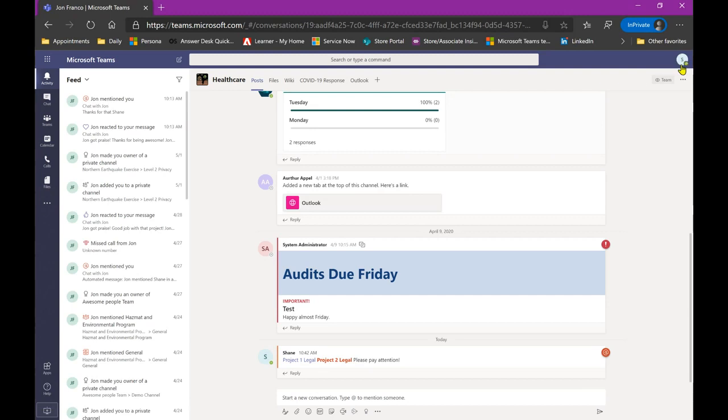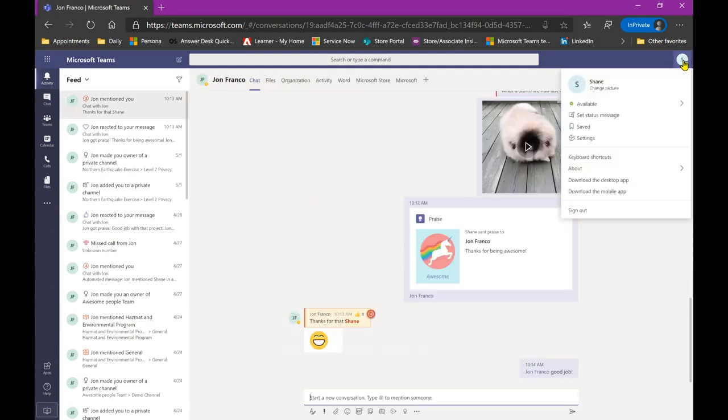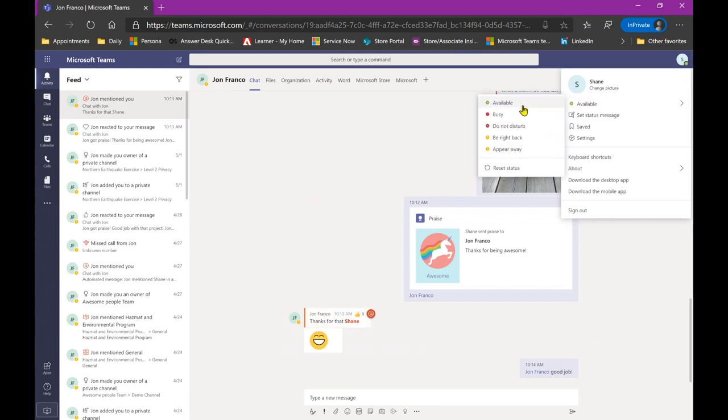Up here in the upper right, we talked about this settings menu a little bit before, but I just want to go a little bit deeper. You can change your availability. Many of these availabilities will change automatically. If you are scheduled to be in a meeting, you'll automatically change to busy. If you are sharing your screen, you will be automatically changed to do not disturb. Do not disturb will prevent you from getting any notifications within Teams. And if you're away from Teams, you don't interact with Teams for 5 minutes, you will appear away.